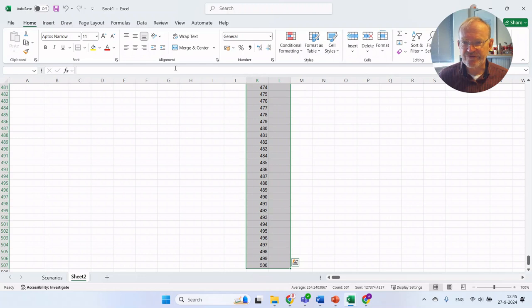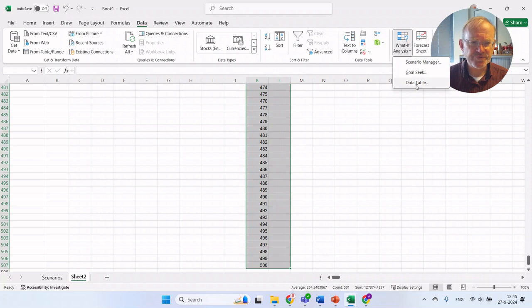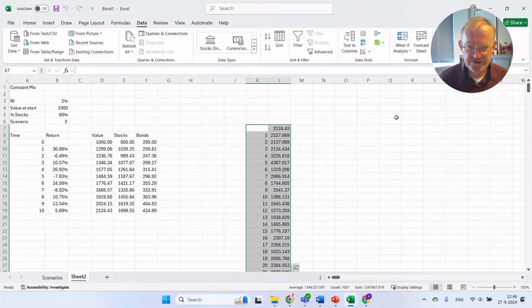So where do I find this beautiful data table function? You can find it in the What-If Analysis in the Data menu, and check the data table function, and then you need to select the column input cell. The column input cell, that's this number 3. And so this is how it's going to work. And when I press OK, it will do it very fast. Right, so this is fun, isn't it?